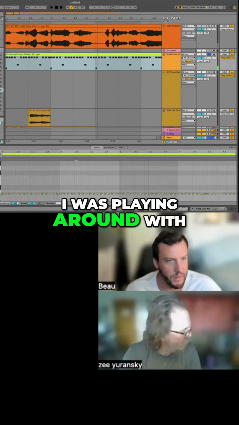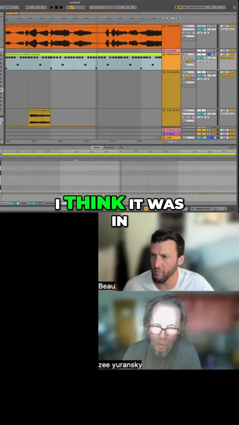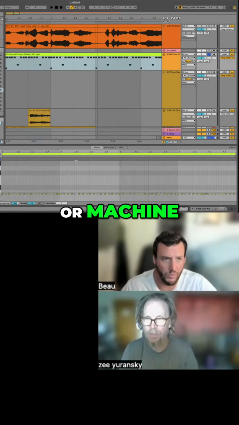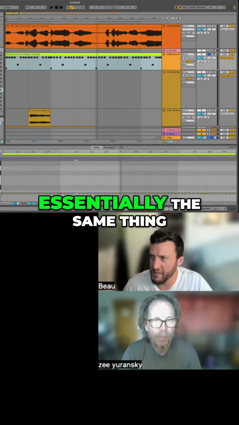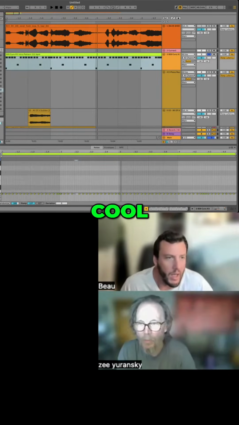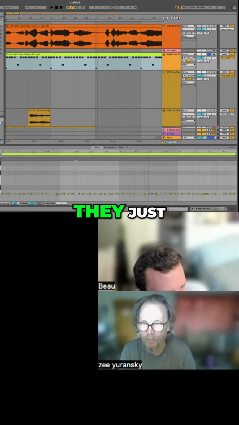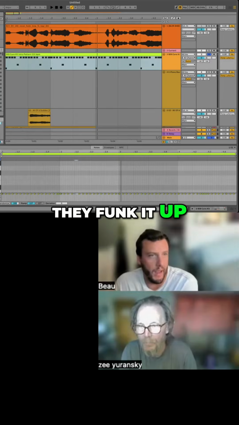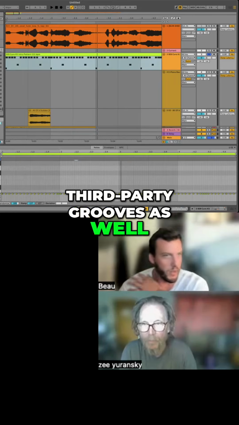I was playing around with swing, I think it was in Ableton or Machine. Essentially the same thing. But Ableton's got a bunch of grooves, and they just funk it up. And you can get third-party grooves as well.